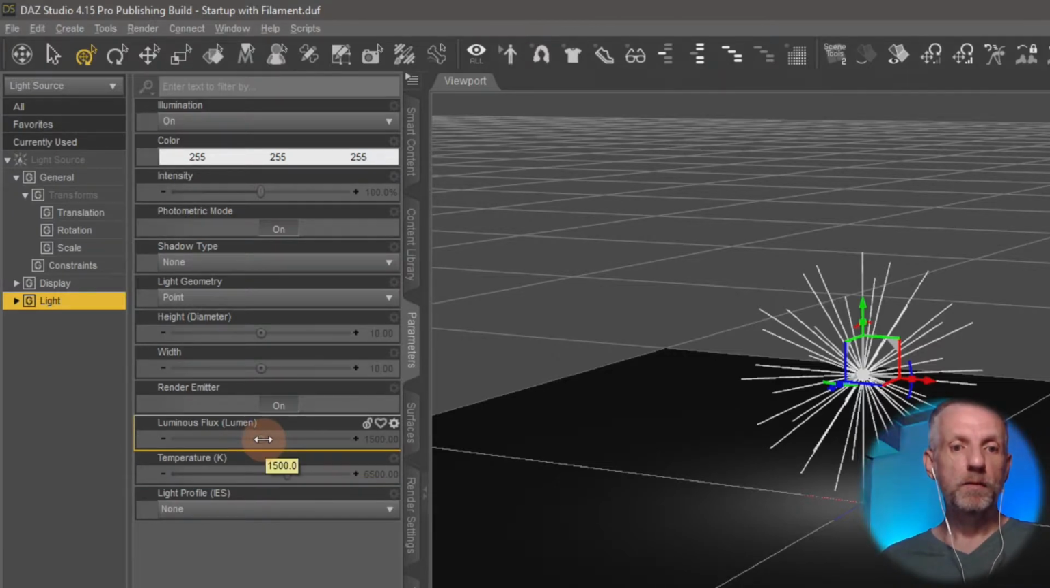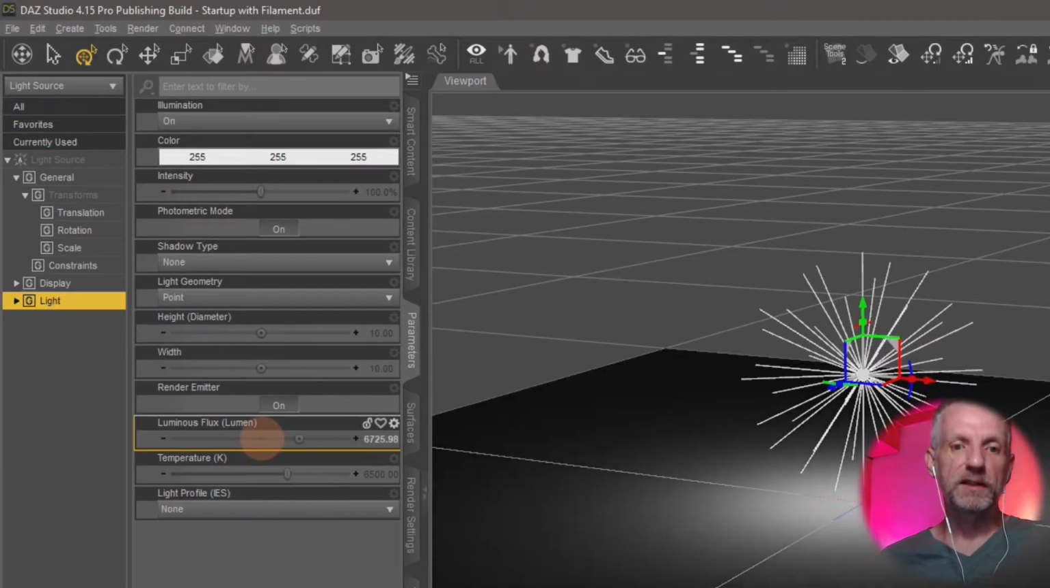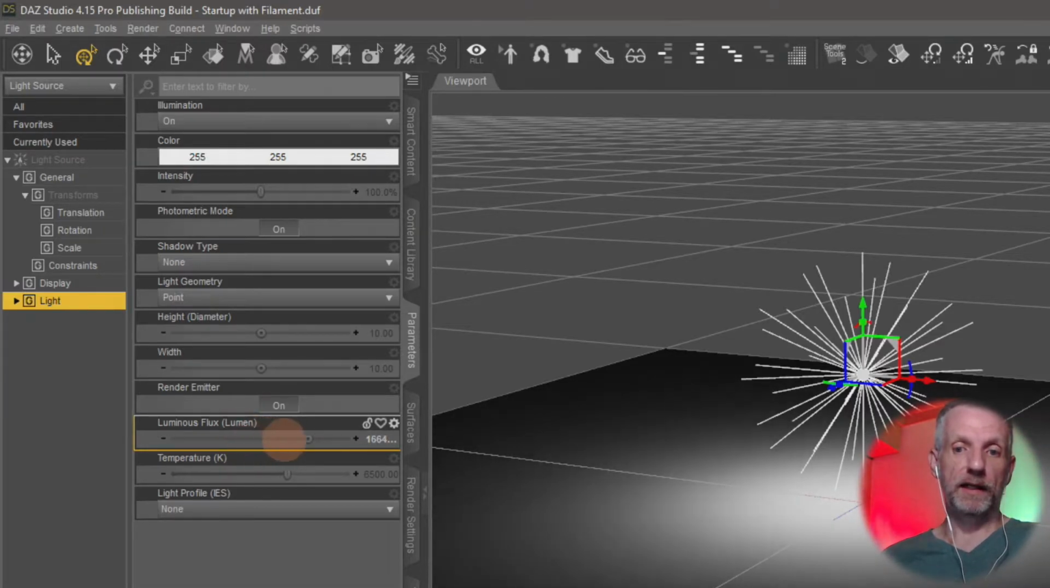Then at the bottom here, this is the more important one. This is the luminous flux in lumen. That's set to 1500, which is the default value and is actually very low. So if you go and set this to something higher, then you can see that the light intensity changes. And that's also a parameter that you can animate.